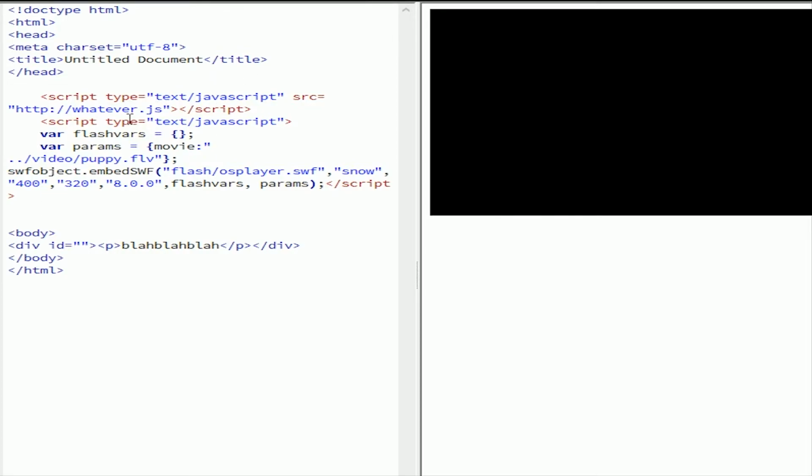So script type JavaScript source is going to be the same thing, whatever. And then we have the location, so that's the location. And then we're ending the script there. And then we're jumping in. Okay, Flash. Okay, so it's the same thing. So now we're going into the JavaScript. Here we're declaring the variables. Params. Okay, so this is where it's different.